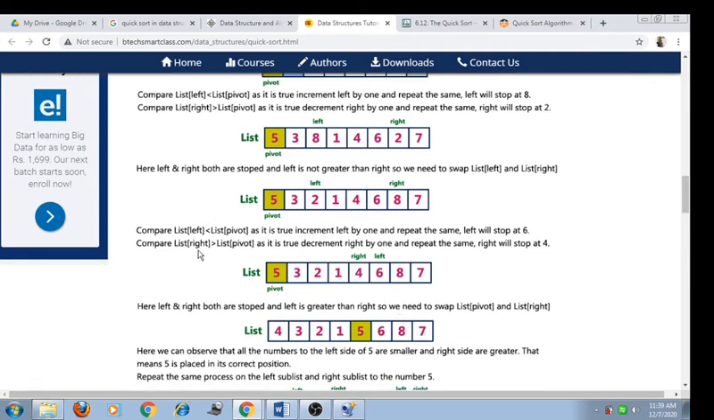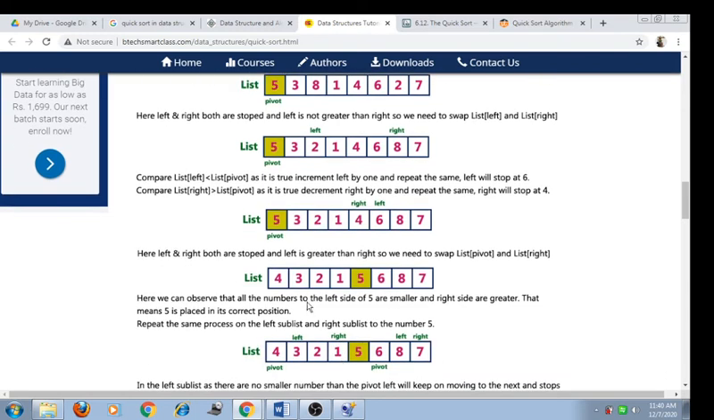Now again compare whether list[left] is less than list[pivot]. As the condition is true, then increment left by 1 and repeat the same. Left will stop at position 6. Now compare whether list[right] is greater than list[pivot]. As it is true, then decrement right by 1 and repeat the same. Right will stop at 4. Now here left and right both are stopped and left is greater than right. So we need to swap list[pivot] and list[right]. Then the list will look like that.